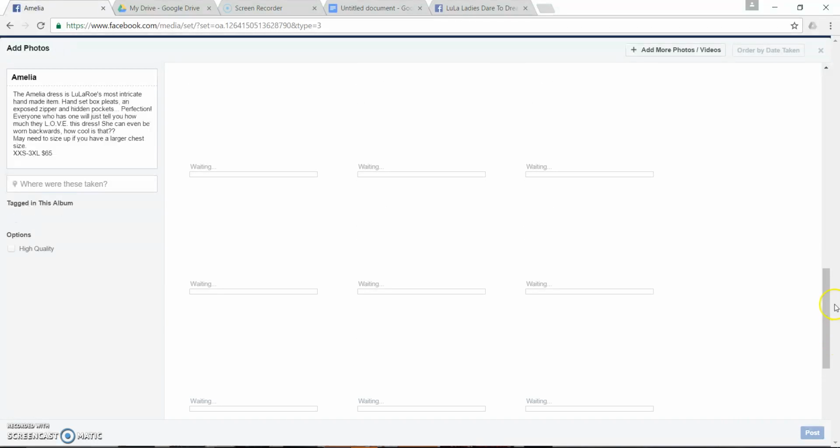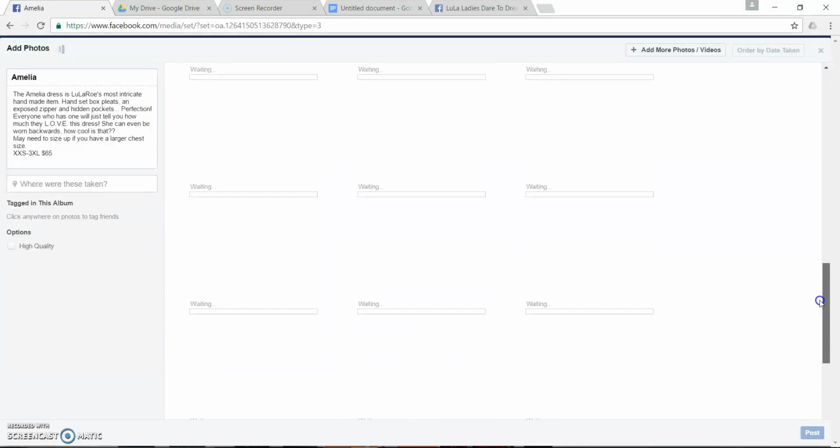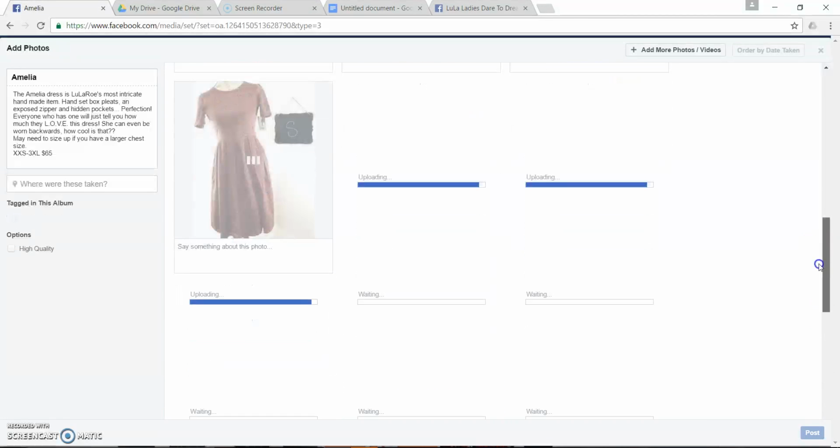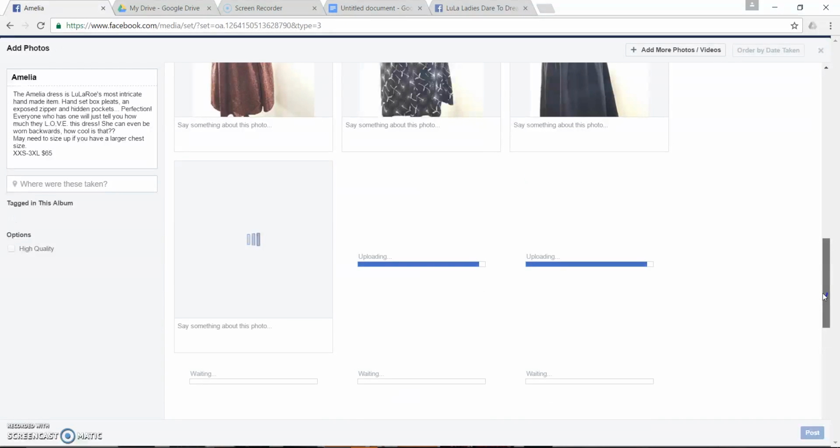Once it loads, then I just hit post. And we'll just wait a second. I didn't hotspot in, so it's taking a minute. I usually hotspot for my parties just because our internet's not that good.